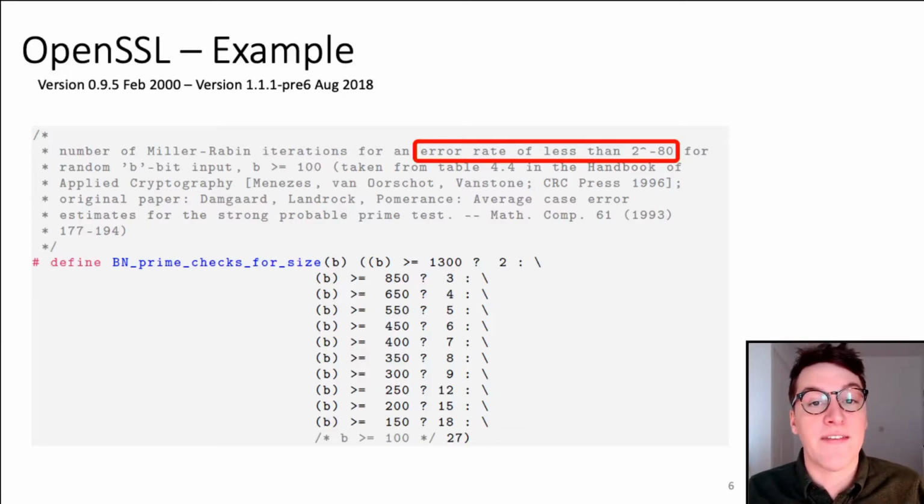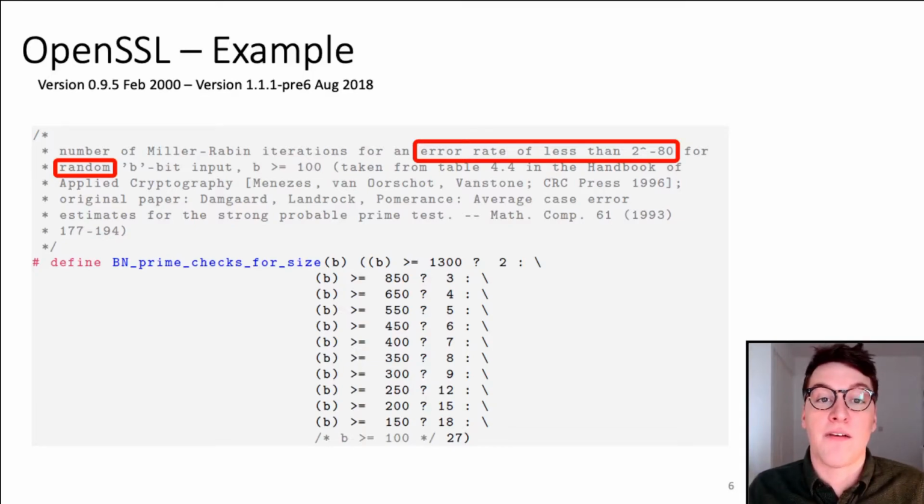But of course, the caveat to this bound is that this is only for random input. Now here's a very important distinction. These bounds give error rates less than 2 to the negative 80 on random numbers tested, but for adversarial input, we need to consider the worst case error estimates, and these are much, much bigger.